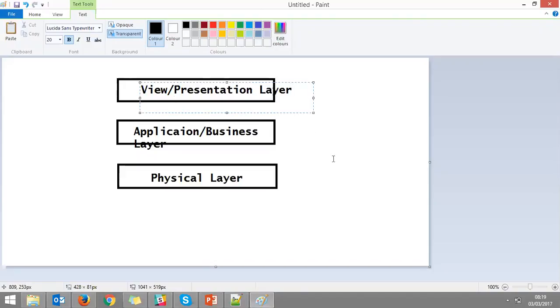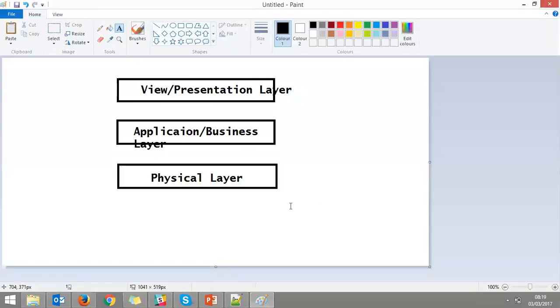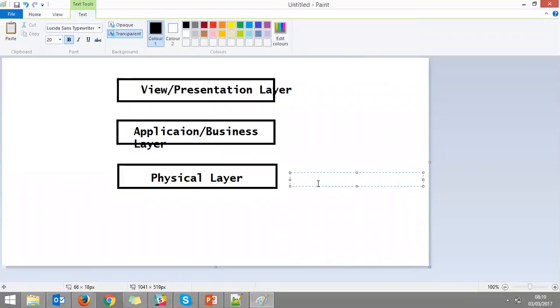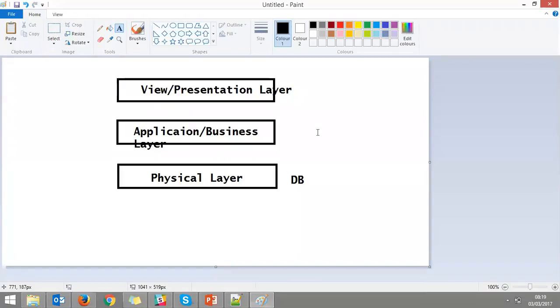So the physical layer, in the sense, is the hardware part of any system. Like we have a database where we store all our data. So this is the physical layer. The data, the content, whatever we have for a website, will be stored physically. The physical existence of all your content and data will be in the database.